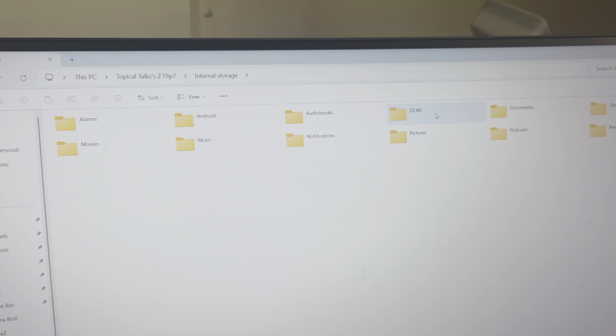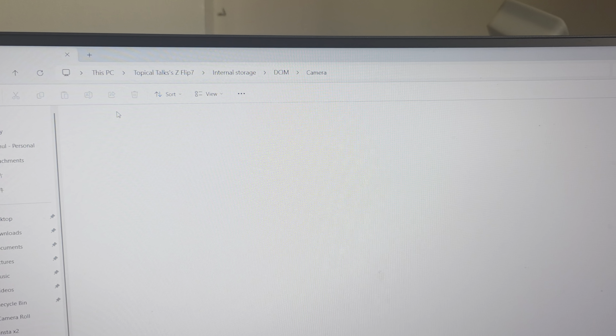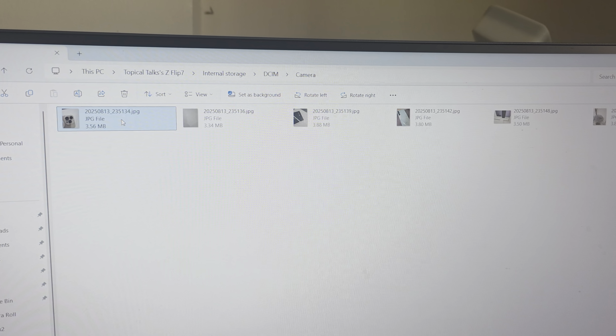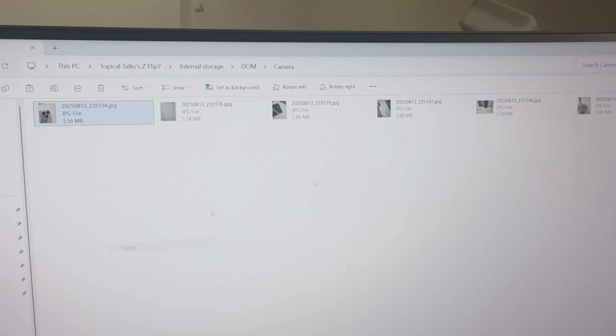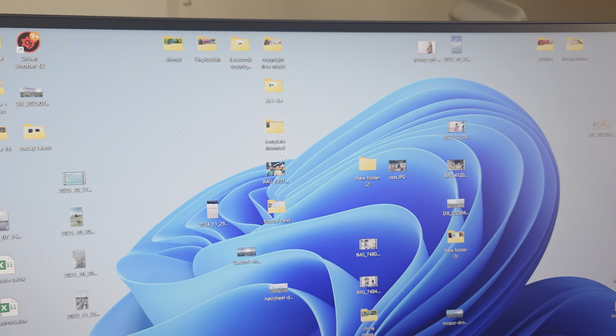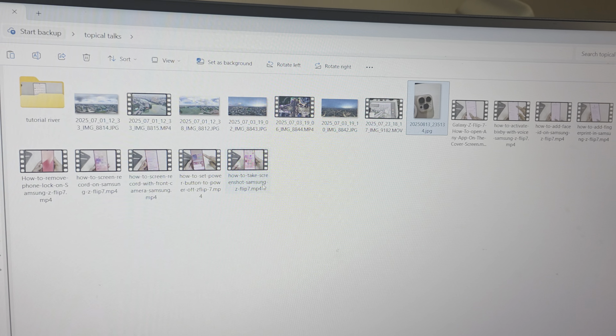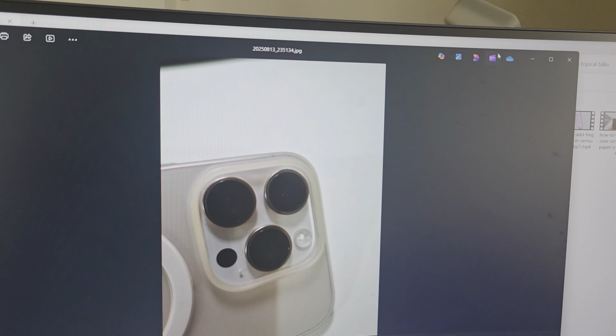For images and videos, you have to go to your DCIM and go to Camera, and then all of your images are available. For example, this one, press on copy and simply paste where you want, and then your image will be there. So that's it.